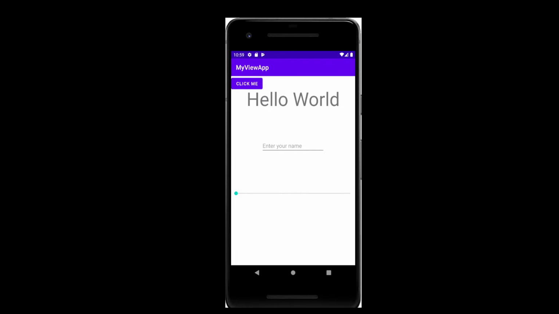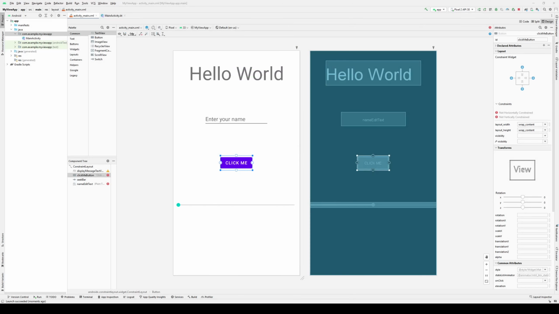As you can see, it flows quickly to the top left of my screen. I can still interact with it. It's still a button. It just doesn't sit where I would like it to sit. It doesn't sit where I had it arranged in my design.